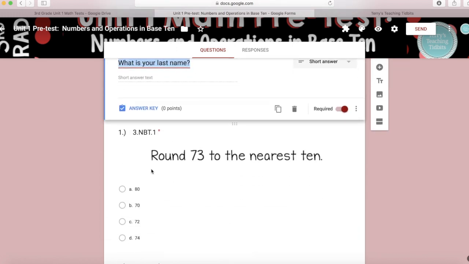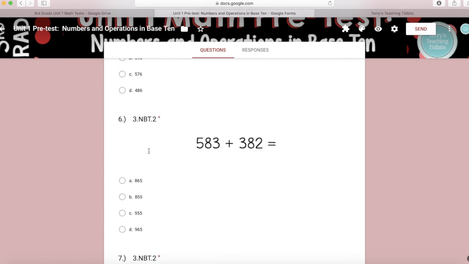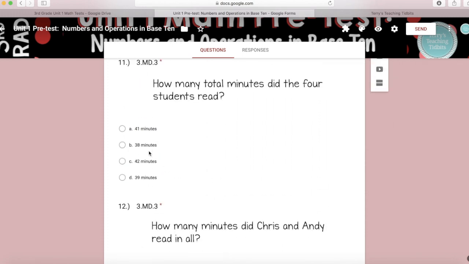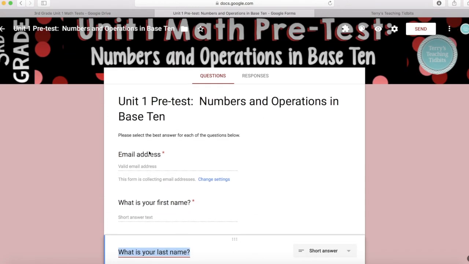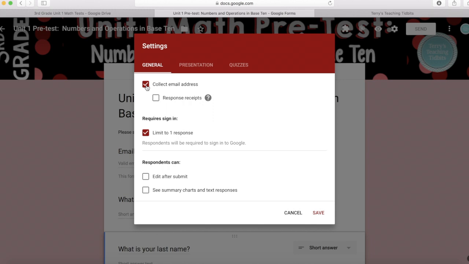Then it has 20 selected response questions. They are already formatted to have the answer choices in them. That way it is super easy grading. To change any settings, just click on the cog next to the Send button. I already have it set to collect email addresses. If you don't want it to do that, just unclick it.